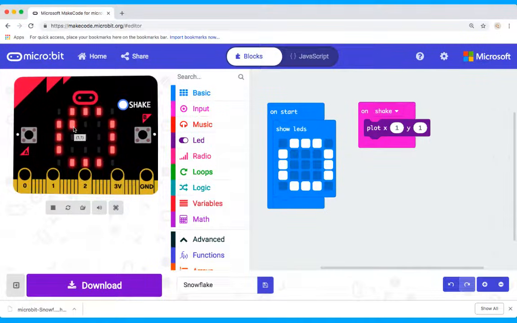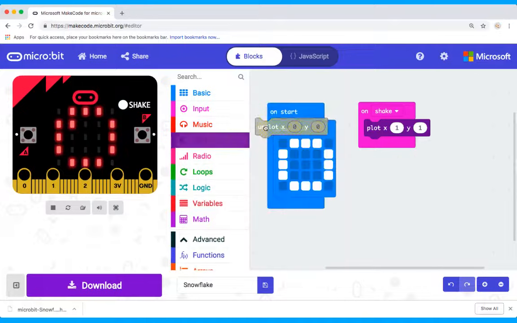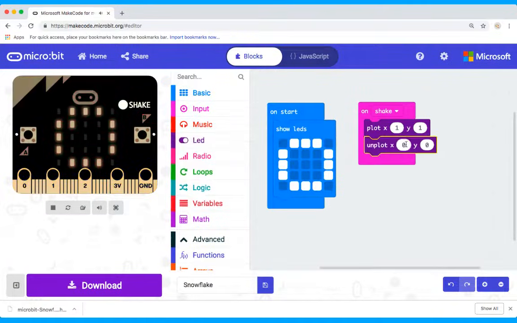But I do not want the snowflake to be on all the time. I want it to twinkle. So I need a block that does the opposite of plotting, which means selects it or turns it on. I want an unplot block. And I will place it here, change my variable. And now shake it. It doesn't do anything. That is so weird.